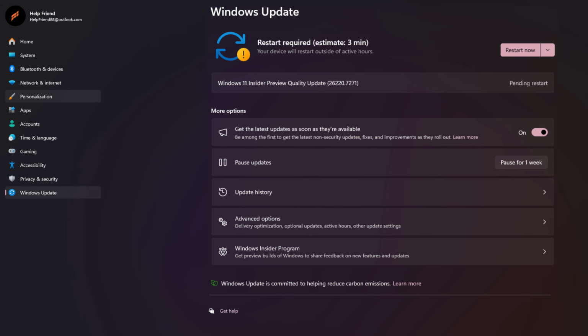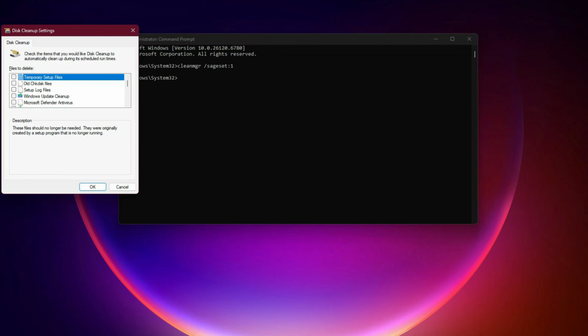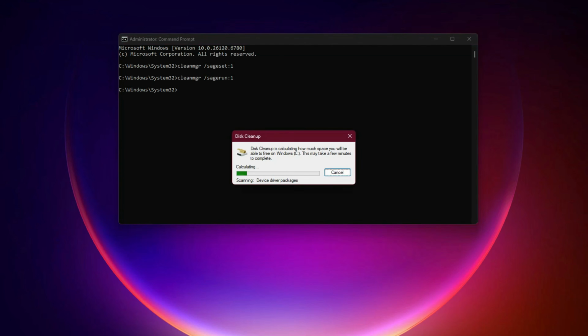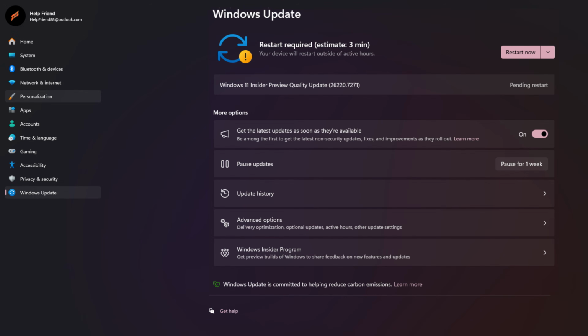Performance Boost Tip. Once you've successfully updated, open Command Prompt as Admin and run: cleanmgr /sageset:1, cleanmgr /sagerun:1. This cleans leftover update and temp files, freeing up space and improving Windows responsiveness after the update. And that's it, your feature update 26220.7.271 should now install cleanly. It should now load correctly.